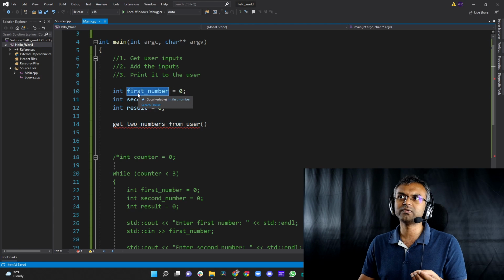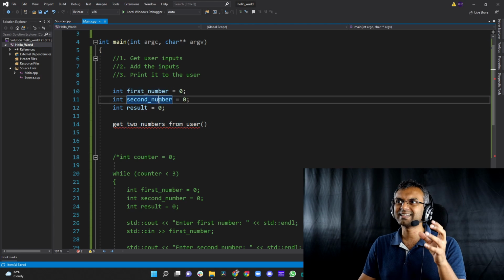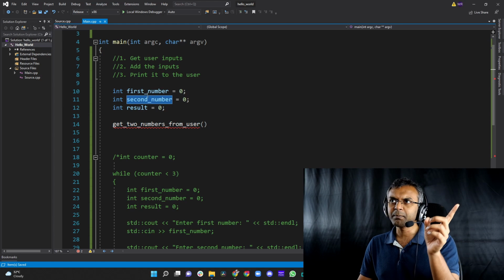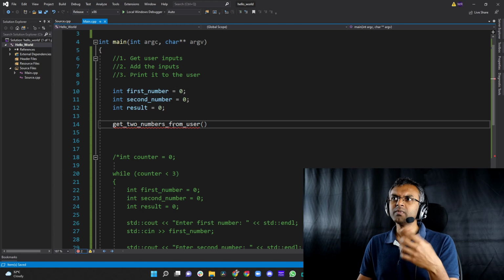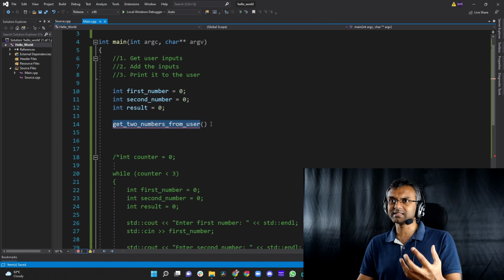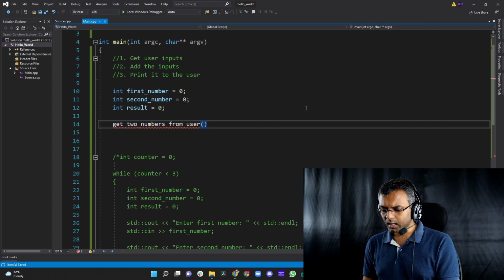The first number variable is where we want to store the first number, and the second number variable is where we want to store the second number. So what we can do is pass these variables into this function as a reference. That's the beauty of functions: we can pass these arguments into this particular function.